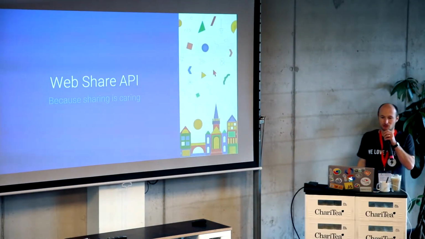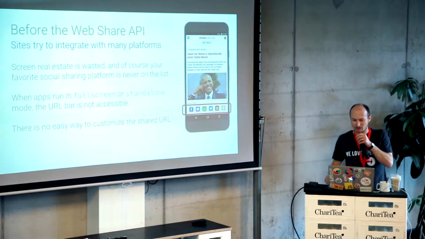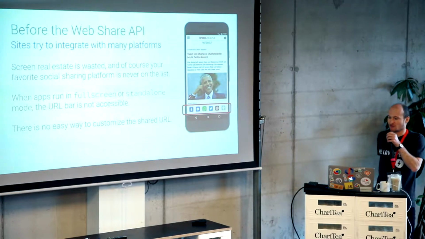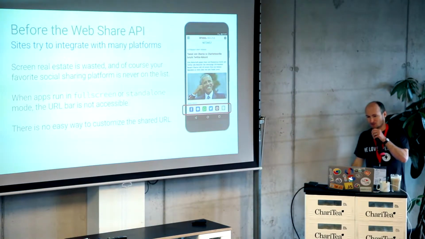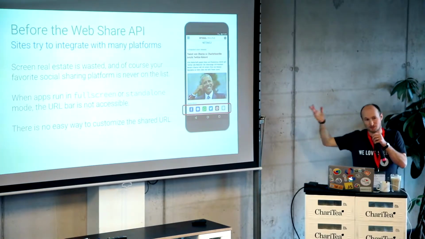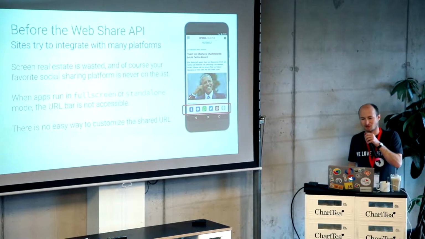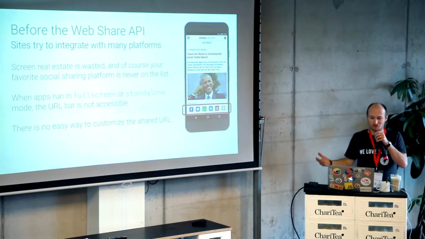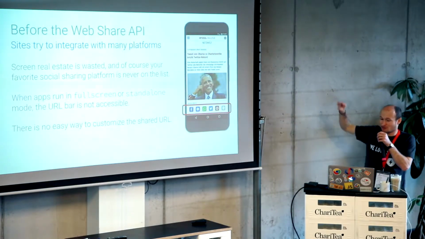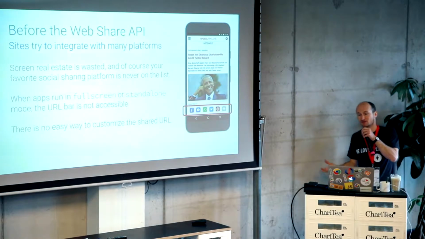Something that's also newish is the WebShare API. It has now really landed in browsers. A lot of you will recognize this situation. You have an article like here on Spiegel Online, and because they want you to share this article, they place a ton of share buttons. But typically, first of all, it's a lot of wasted screen real estate, because you can see it's an entire line of icons, and most of them you will never ever click.